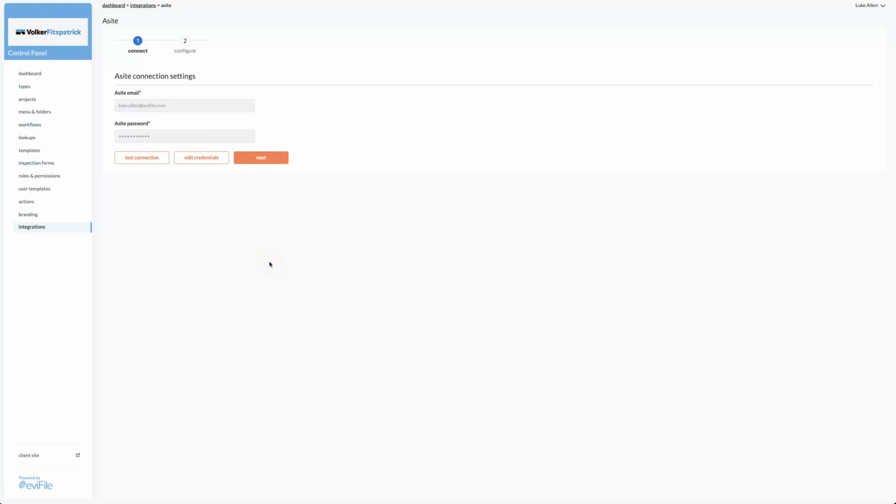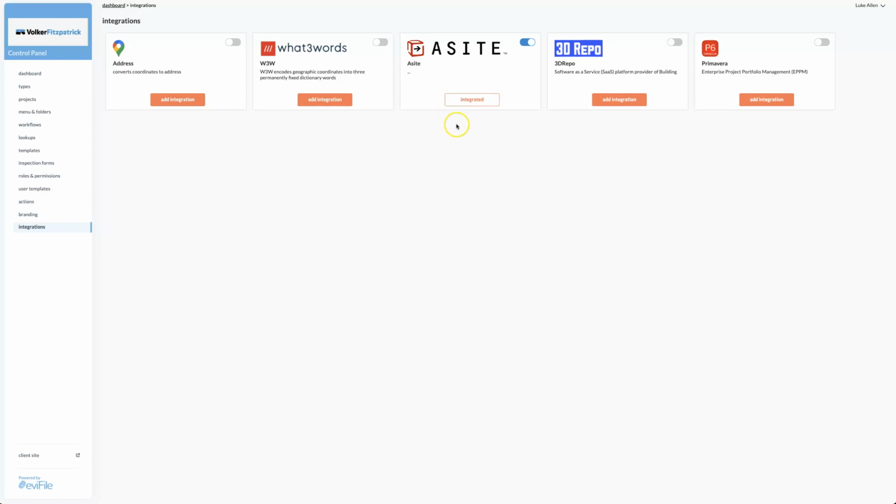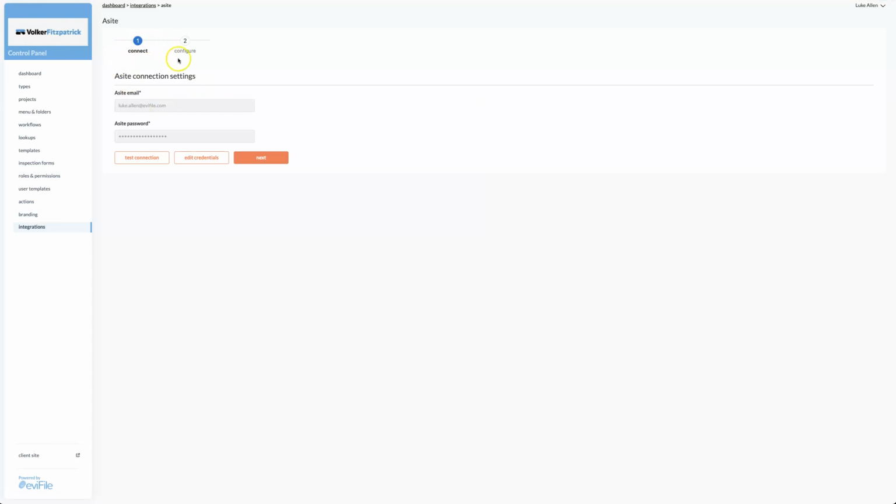So now I'm going to take you through the short demonstration around eviFile's integration with a site. So first up we start with our integrations panel. You'll see here on the VolcaFits UAT site we've connected this to our a site integration. There's two stages to this. You log in with your credentials. This will give you access to all the projects in a site that you have access to.